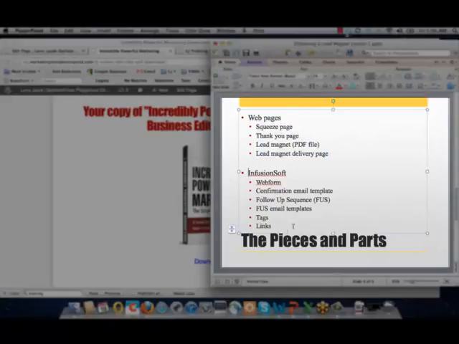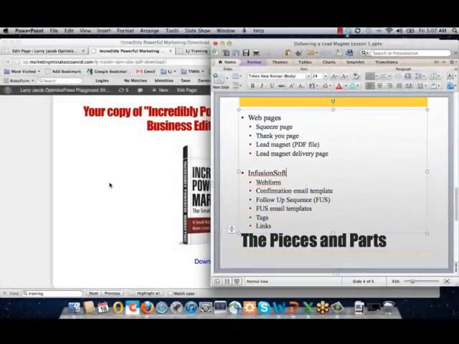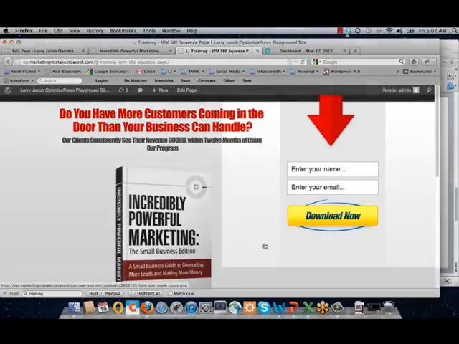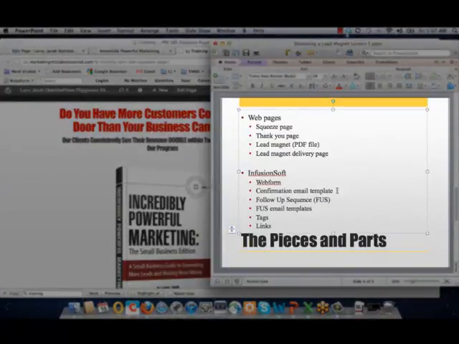And then we've got to go into the Infusionsoft pieces. So we're going to need a web form, because this squeeze page right here has to connect up to WordPress to start the process off. We have to have a confirmation email template. So we're going to want to send them an email after they fill out this form so that they can get access to the lead magnet after the fact. It also helps us out with some double opting in, and I'll talk about that in a minute.